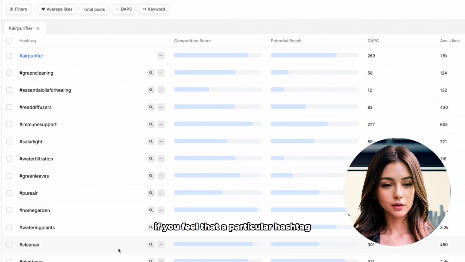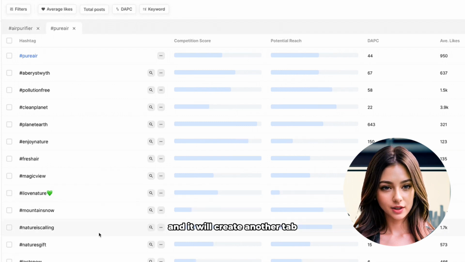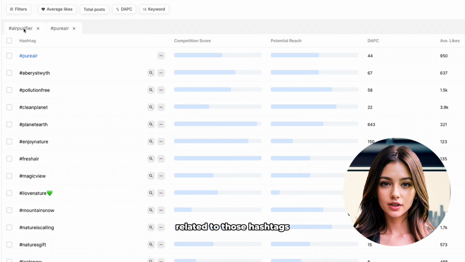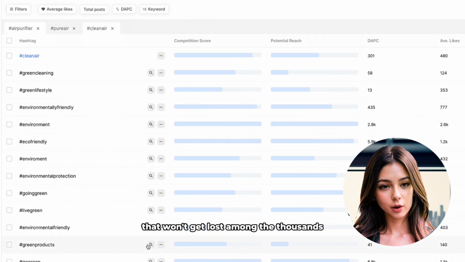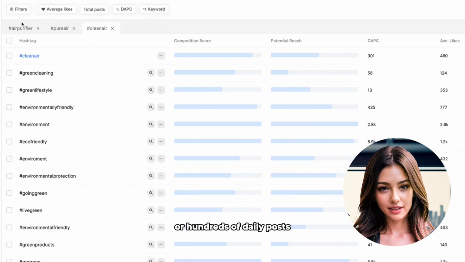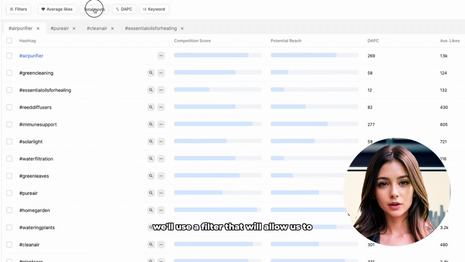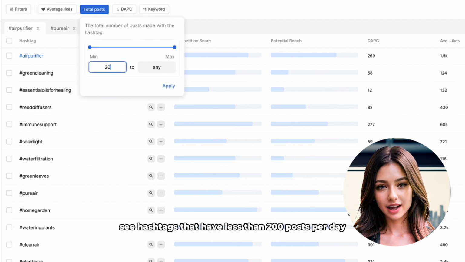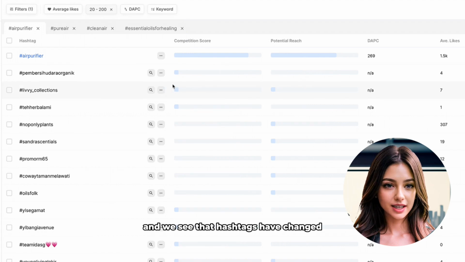Let's move on. If you feel that a particular hashtag works with what you want to convey, you can click on the magnifying glass here, and it will create another tab related to those hashtags. If your brand is small, I recommend that you use hashtags with little competition that won't get lost among the thousands or hundreds of daily posts that have the most used hashtags. So, for this case, we'll use a filter that will allow us to see hashtags that have less than 200 posts per day, but more than 20. And we see that hashtags have changed.